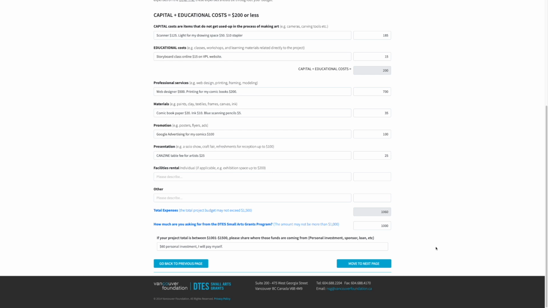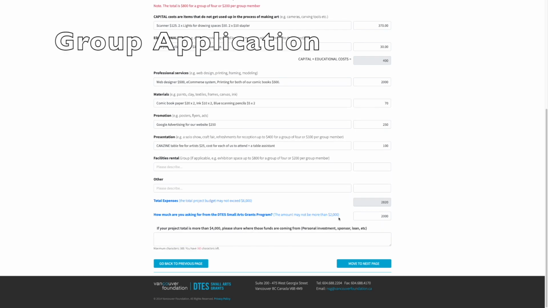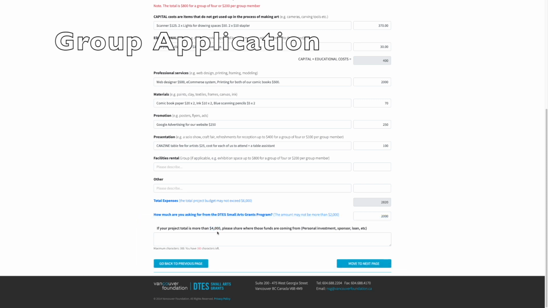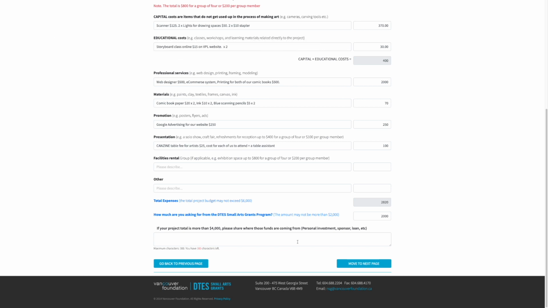Group projects. For group projects, the field below will say, if your project total is more than X, please share where those funds are coming from. X will be a number that is calculated depending on how many people are in your group. You will need to explain where you intend to get the dollars for your budget if your project is going to be more than the DTES SAG will allow.